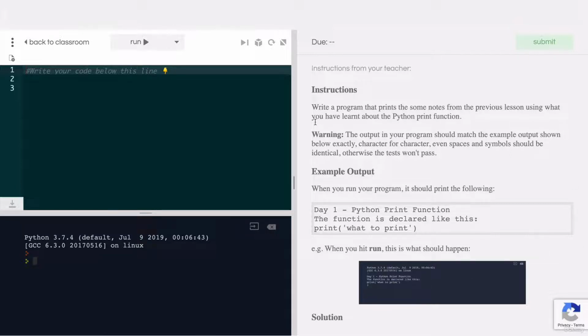So in this case, the instructions are pretty simple. We have to use what we learned about the print statement to output these 3 lines. And notice how in this GIF, the lines are printing out in separate lines. This one gets printed, then this one, then this one.